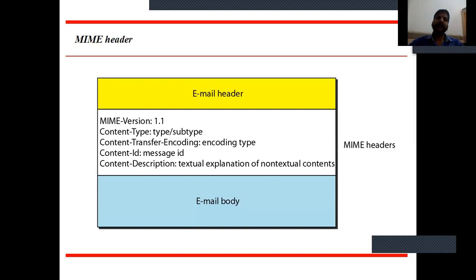Now the MIME header is like this: MIME version 1.1, content type, content transfer encoding, content ID, and content. This is the MIME header part, and the other part is the email body.